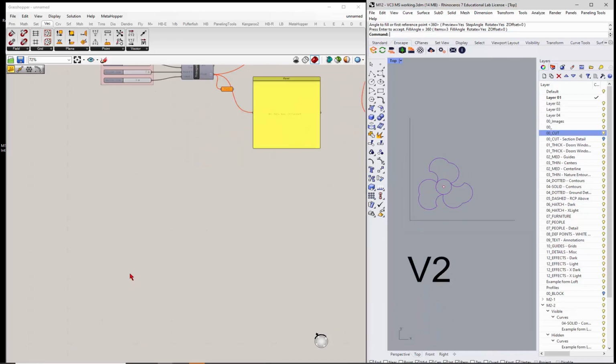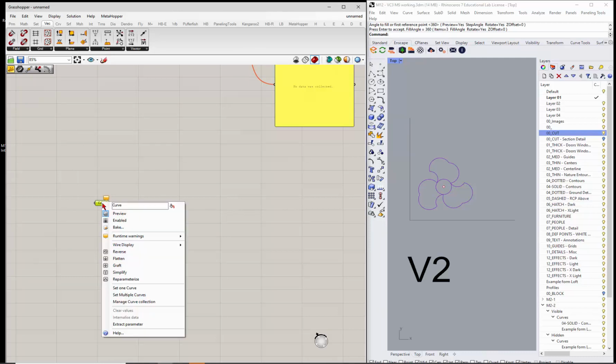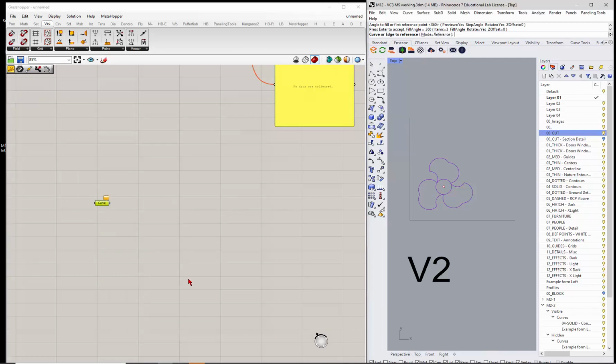And so what I want to do is come down here and just type in curve to actually grab that curve from Rhino and bring it into Grasshopper. So I'm just going to right click and set multiple curves and just pick the curves, right? And hit enter. And now you'll see when I pick that curve, it's going to select all of those.